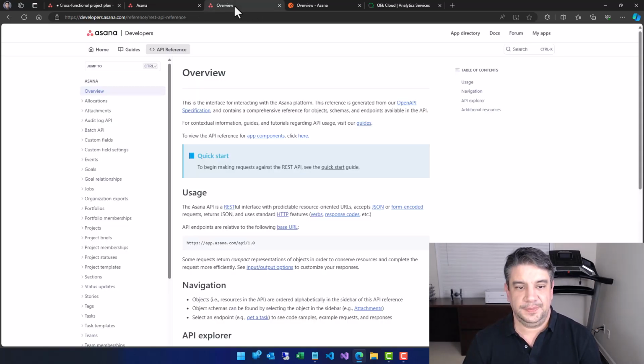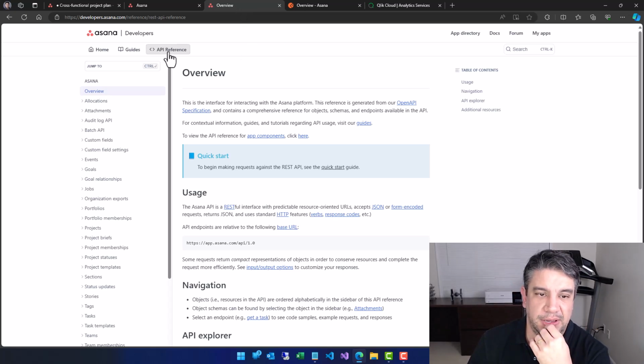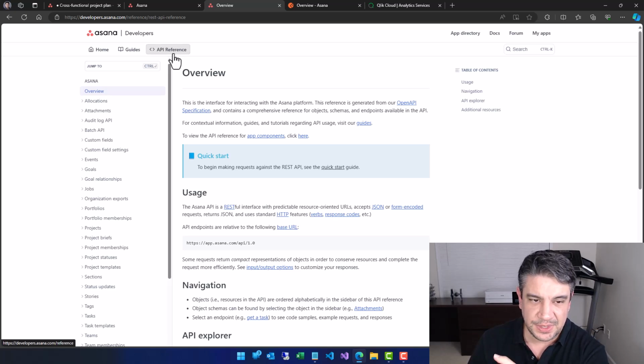All right, so APIs can be very scary at the beginning, especially if you're not used to how REST APIs work. Fortunately, this documentation of the Asana API is very good. It's very friendly. They have a lot of examples and it's just easy to use.